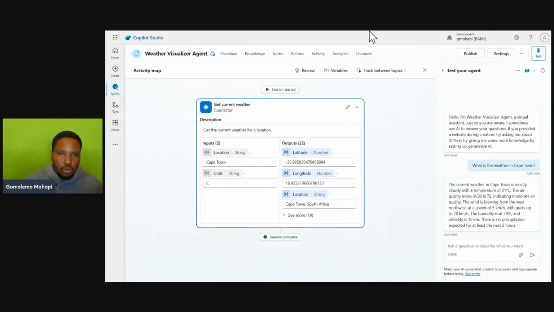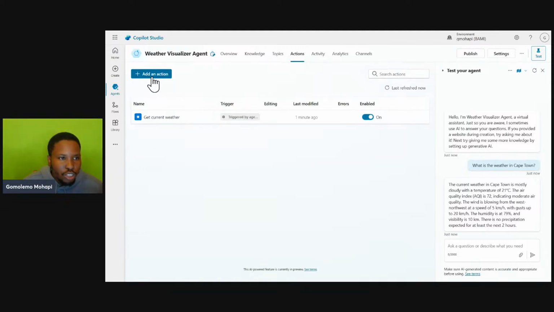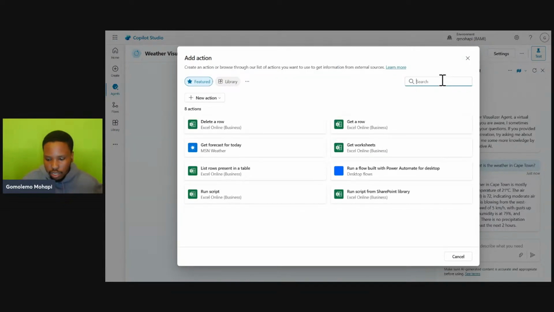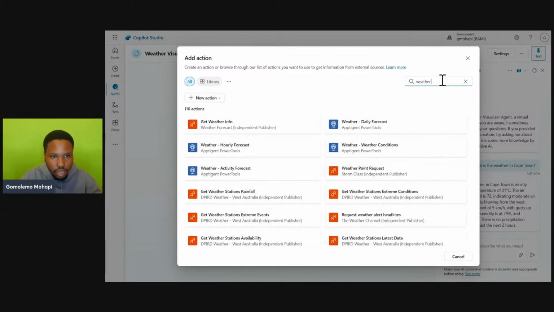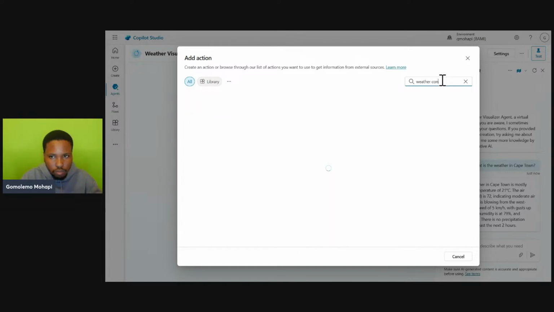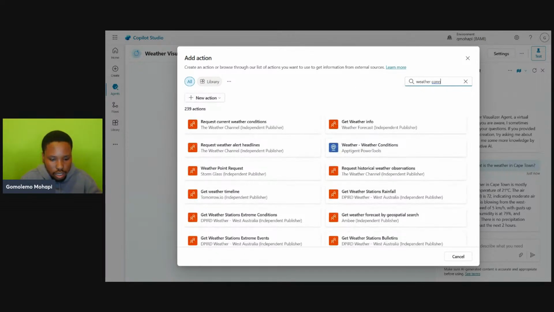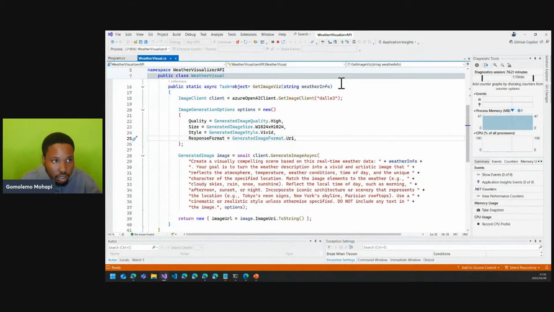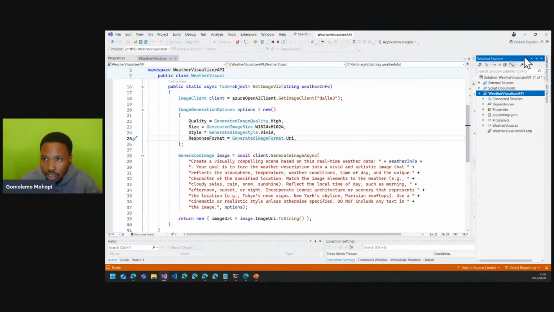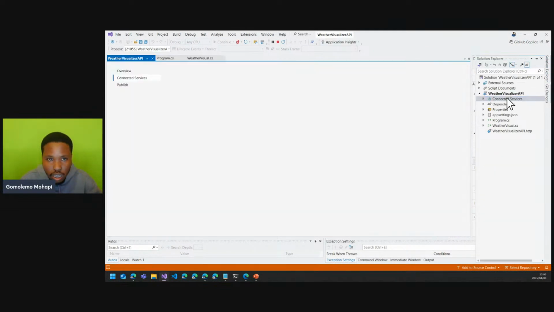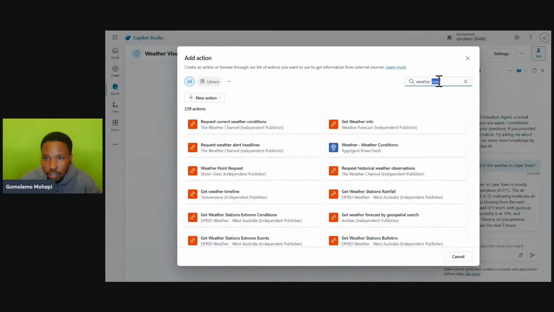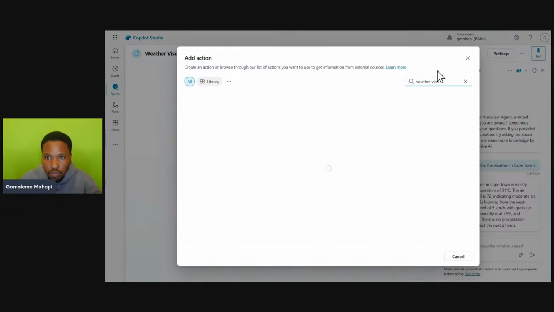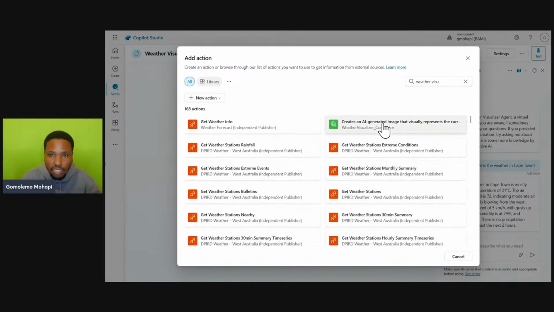That's fine. That's cool. But now I want to add my own custom action. Remember the API that I made. So I'm going to call it, I think I called it weather connector. Let me just quickly find out what I called it. I called it weather visualizer. So let me look for my weather visualizer action.